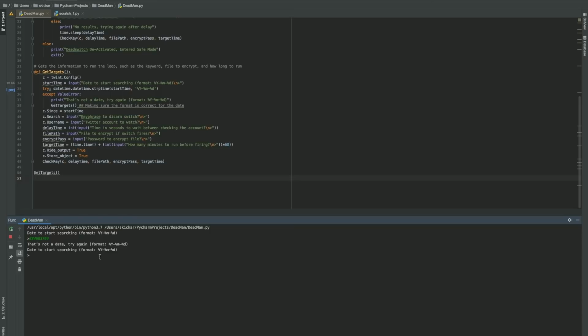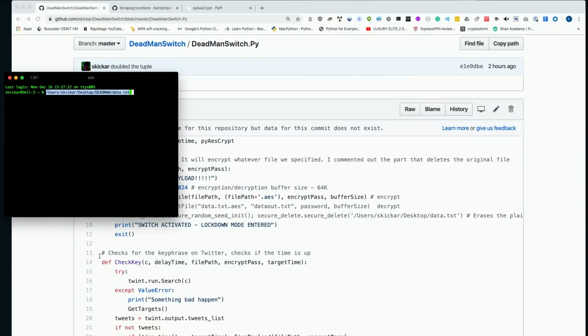So let's go ahead and supply a validate and see if it's able to continue. All right, now we need the key phrase to disarm the switch, Twitter account to watch, and then the time in seconds to wait before checking the account. Now, we'll need to supply a file to encrypt for if the switch fires. So I'm going to go ahead and pick this one.